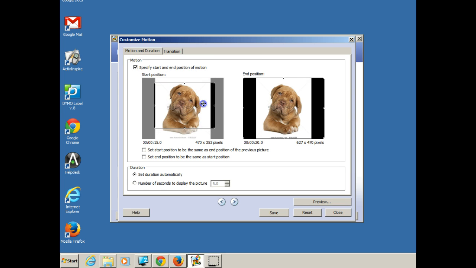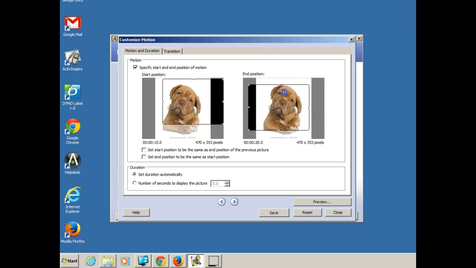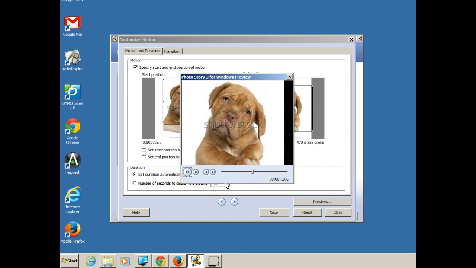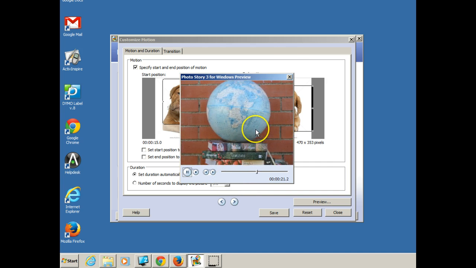And if for some reason I wanted to maybe start up here and then I don't want the whole dog showing, I can grab from a corner if it's going to work for me. Grab from the corner. There we go. And I could make it smaller, and maybe I want it to end up right dead center. And then there's just a little motion as you're looking at it. And you can preview to see how that would look by hitting the preview button. And it's going to look like this. And that's the motion then. It ends dead center, and then it moves on to the next picture.